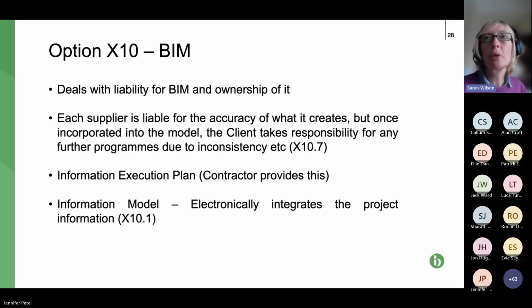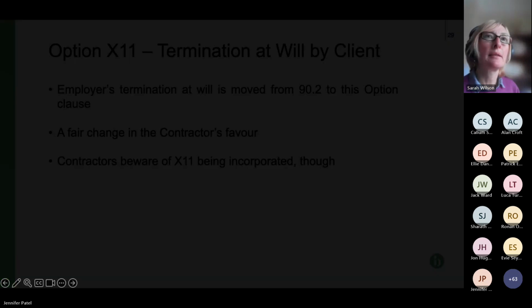And then an information model is required also. So that's the fourth bullet point. So, next option. Do bear in mind as well that these are optional clauses. So you need to check when you're reviewing your contract, are they included or not? Do you particularly want them? Are you going to negotiate them in or out, depending? So yeah, if we can have the next slide, please.